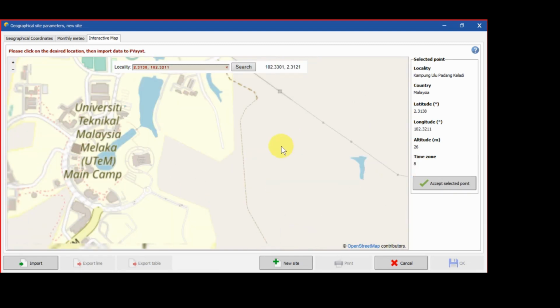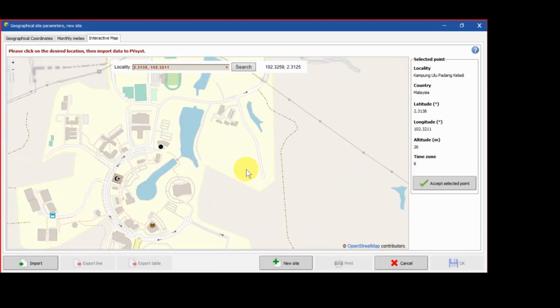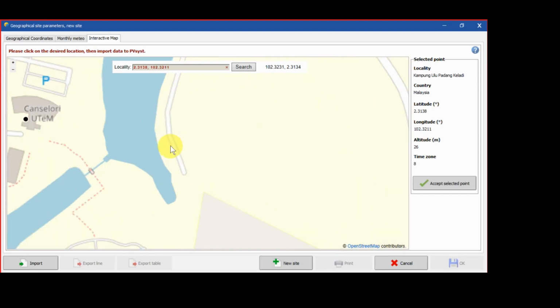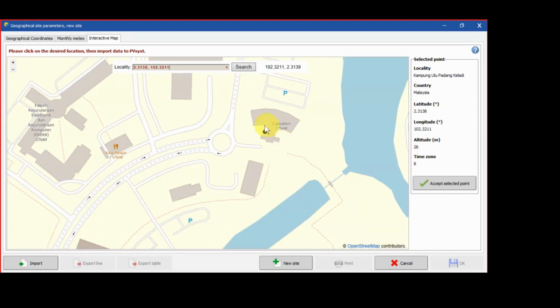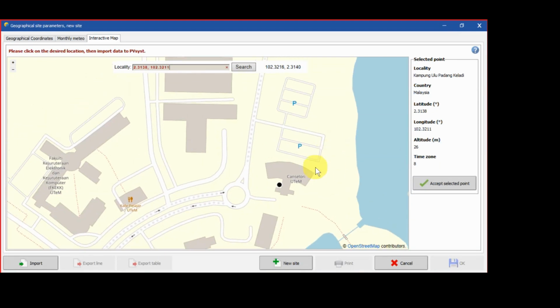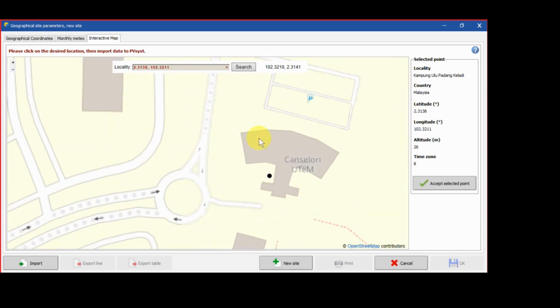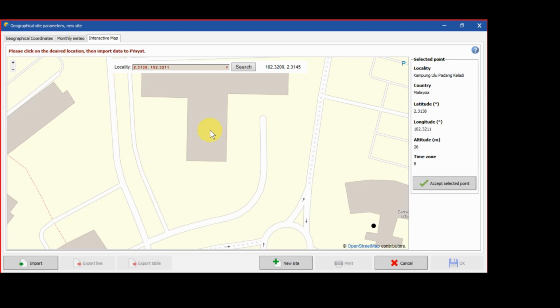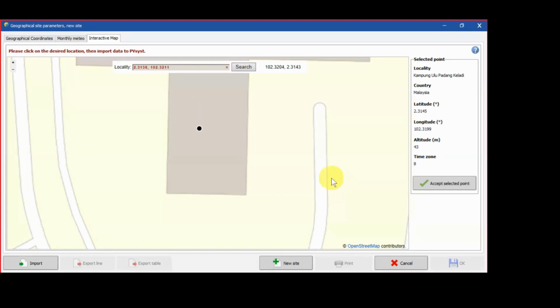If you did not set it earlier, it will automatically point to the direction of the coordinates that you choose. If I zoom in, I have the coordinates pinpointed here. Apart from this, we can also set a pin in the interactive map. Let's say now I want to install not here in Chancellery, but rather here. This is the Faculty of Electrical Engineering. I can just put a pin there and the coordinates will update automatically.